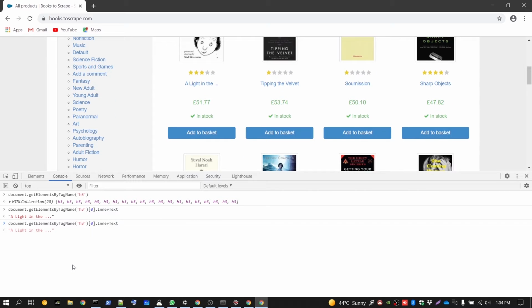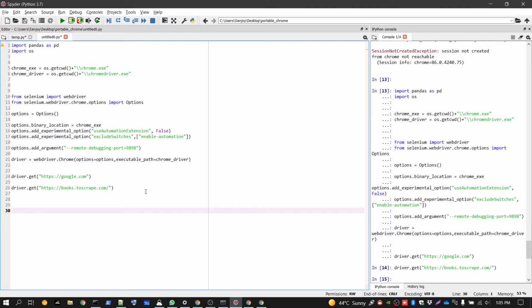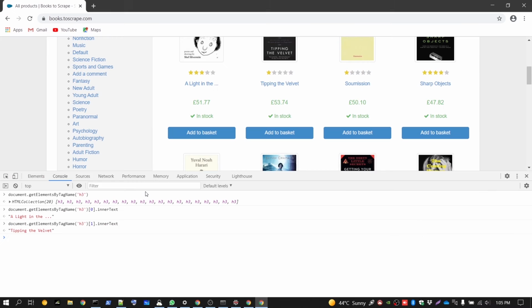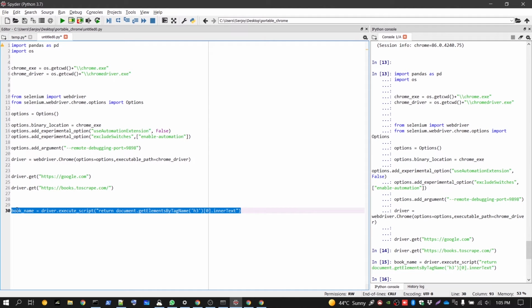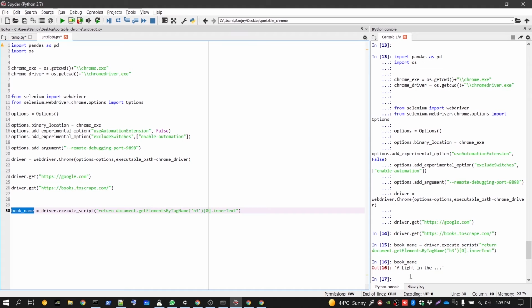Again, this will give us a second value. But for now, in this video, we are only going to look at the first one. So we come here and we say book name is equal to driver dot execute script. Whatever script you had written here, this 0, you just copy here and we just type here return, because this is the value which we are going to return. We click here. So now this book name value should be set.